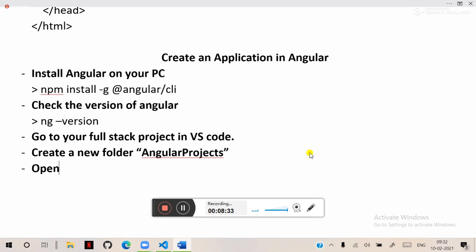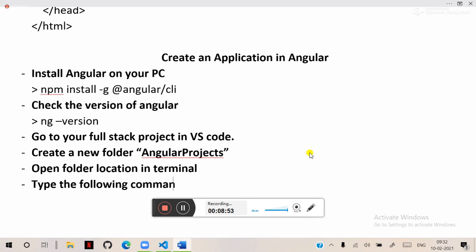After that, open the folder in the integrated terminal. In the folder location in the terminal, type the following command to create a new Angular project.